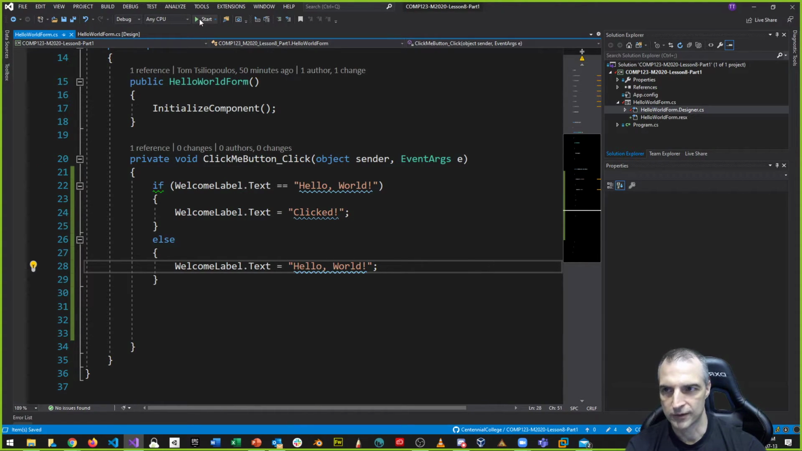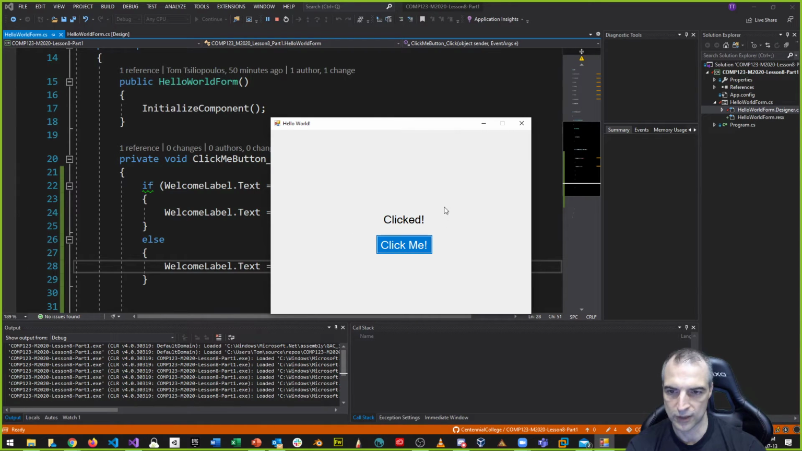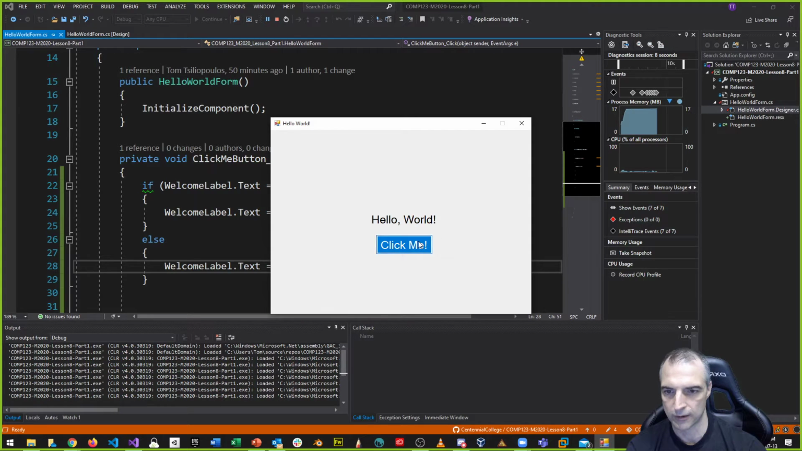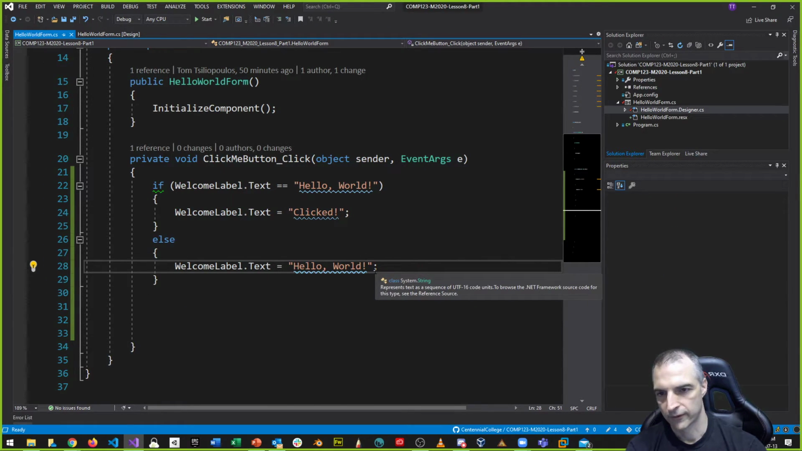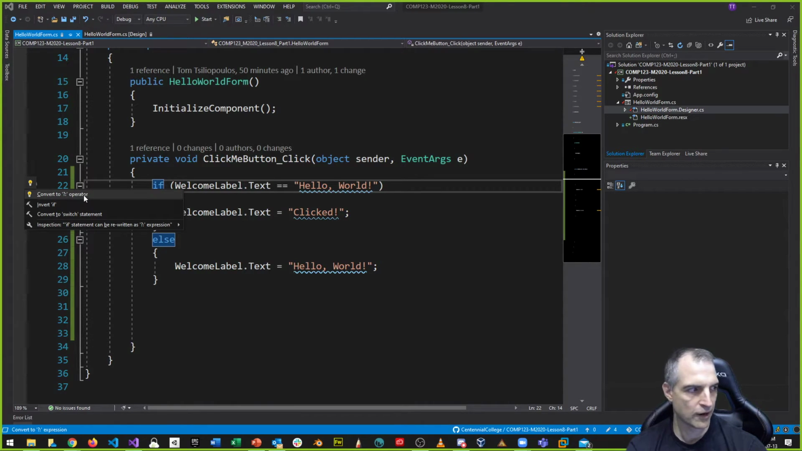And if I was to run this thing now, then you can see that once I click on the button, it changed to clicked. If I click back again, it changed to hello world, and I can keep doing that over and over again forever, right? However, this is not the best use of code for us, right? And if I hover over this, it says convert to expression. This is neat. It does it for us already. So if I go over here, it says convert to question mark colon operator, which is the ternary operator. It's a better way of doing it.